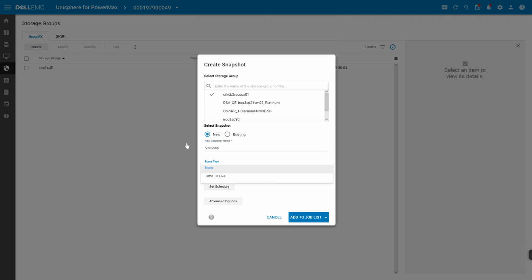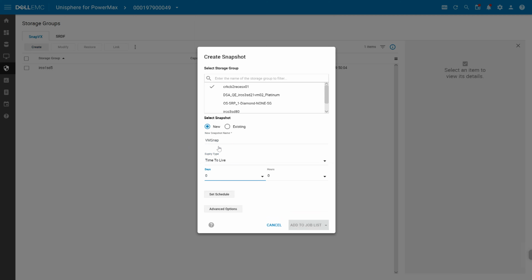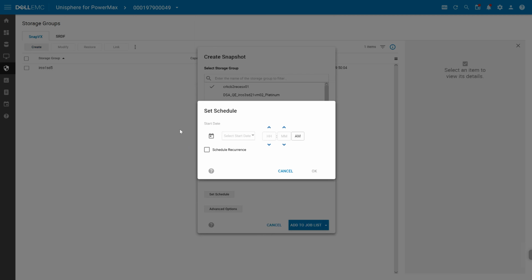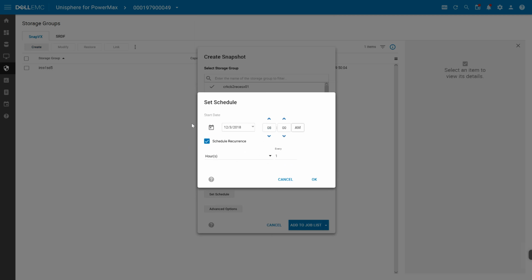And now I can set simple things like how long do I want these to stay. So let's say I want to keep them around for a week, for 7 days, and I can even come in and set a schedule. So let's start this on a certain date. Let's start at 8 in the morning. I can even set a recurrence that says, let's go ahead and every 4 hours, let's kick off a snapshot.